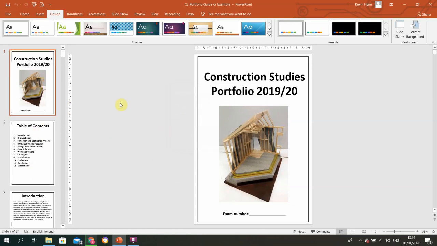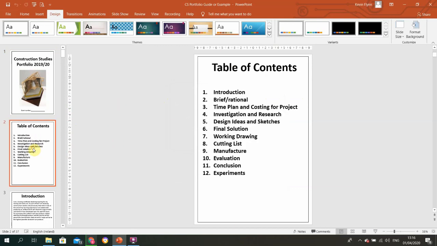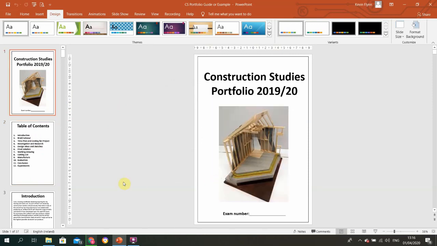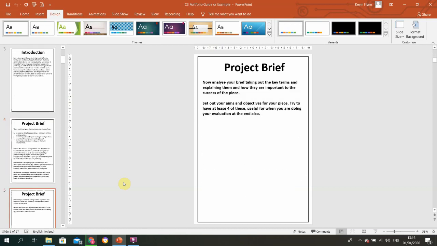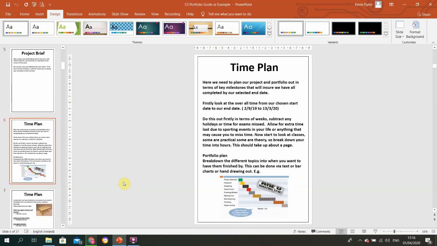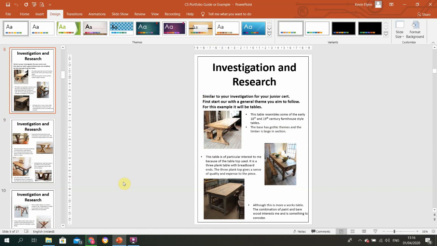So you can put in your heading here, construction. Now, you'll be 2021. All right, the table of contents is as it is, so you can just copy all of those from 1 to 12 there. All right, introduction, then we'll skip all of this for the time being. Project brief, we're going to skip this. All right, so we're skipping all the way down here until we get to our investigation and research.